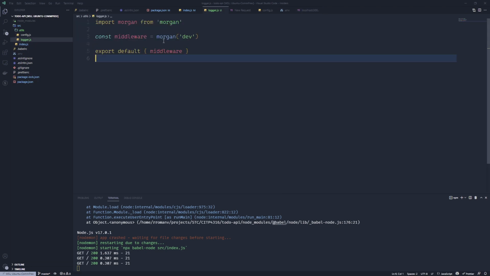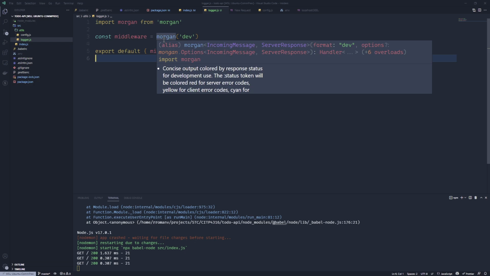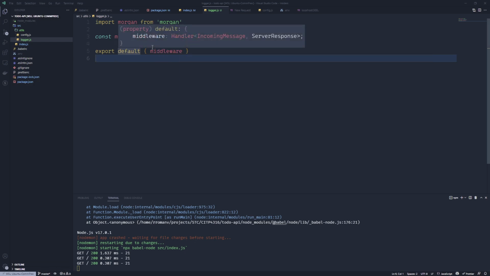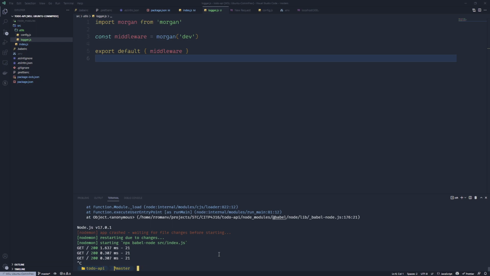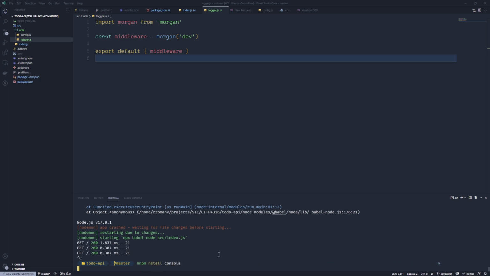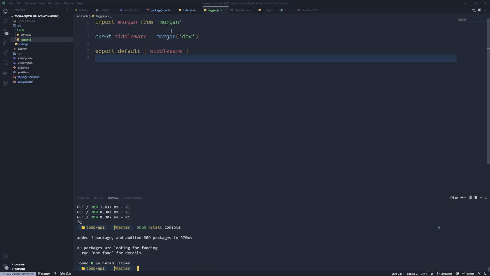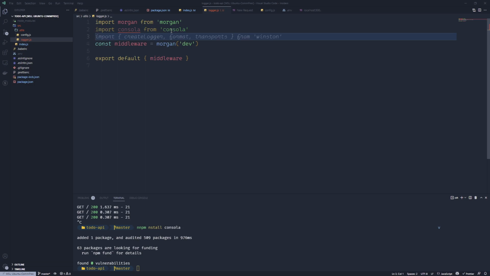The only problem with Morgan is that if we want to send something custom that is not a request, we are not able to do it through there. So we're going to use another one that's really simple, and that one is called Consola. Let's just npm install Consola, and we just need to import it. Import Consola from Consola, right? And we just need to export middleware, and we need to export Consola.